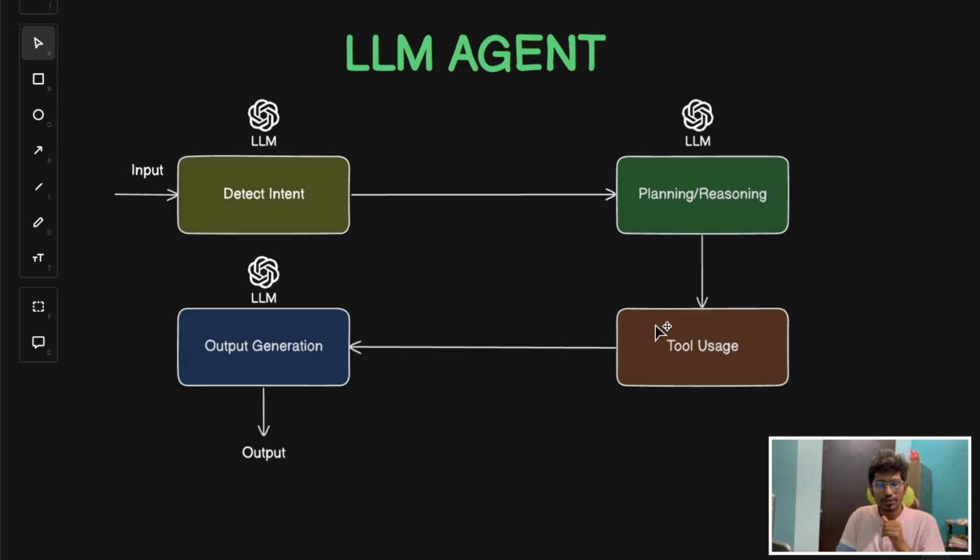Now once the response is generated from each of the steps, we combine the responses and generate the final output which will be given to the user. So this is a very generic and simple architecture and the heart of an LLM agent. I mean, these are the four basic steps that you will find in any kind of LLM agent that you come across. Okay, so now let's just directly jump into the code.